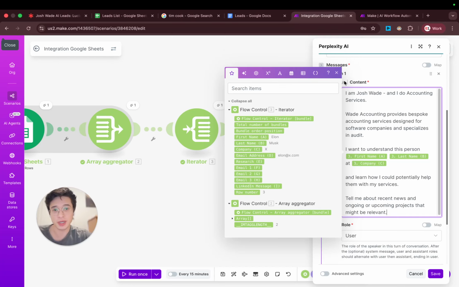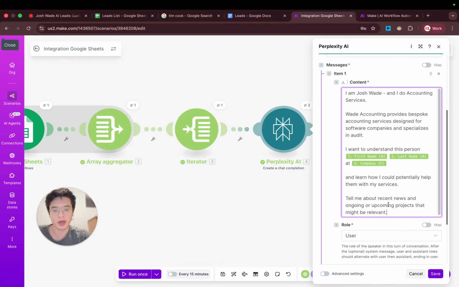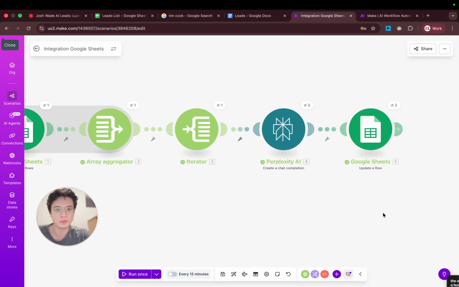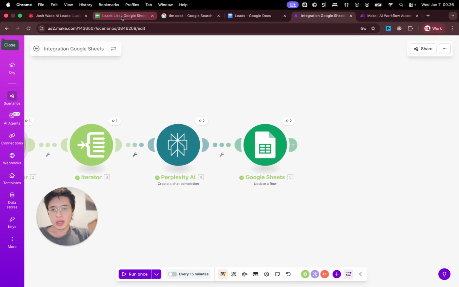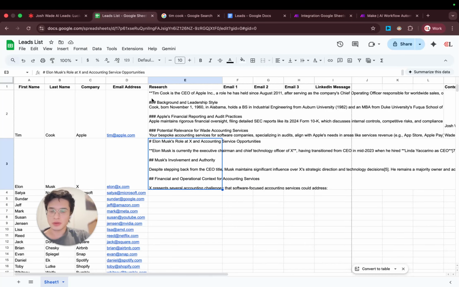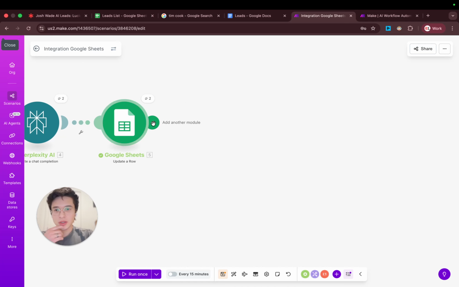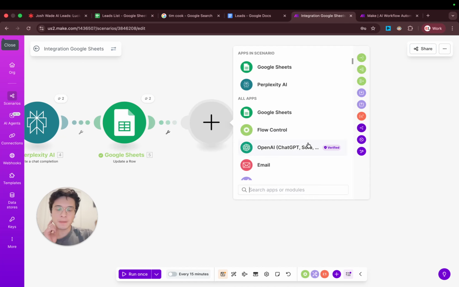So in this case, for my accounting services, right? Maybe I just want to understand what's going on at the company, what's in the news, what things might be helpful if I'm going to contact them. Okay, cool. So I have a system that will do research on each lead, and then it'll update my Google Sheet. That's great. But that's not actually enough, right? I would be able to send emails to each person. So let's add another step.